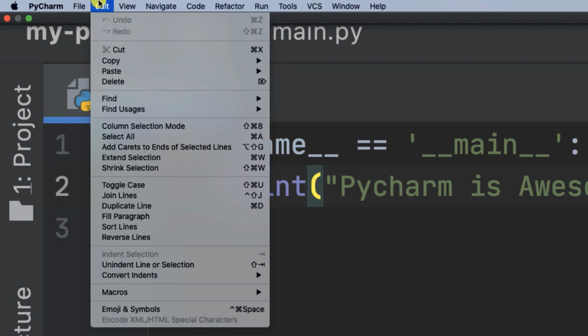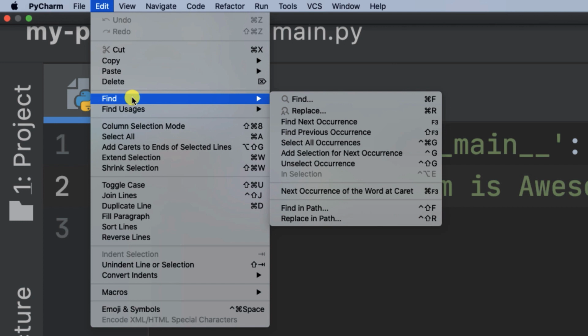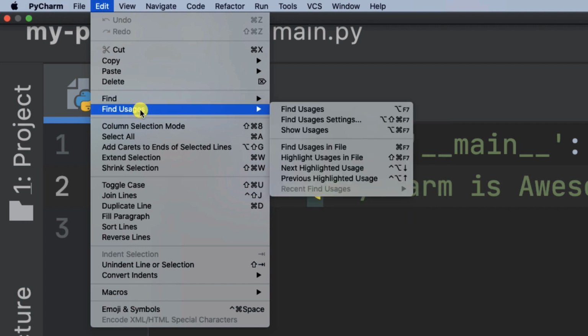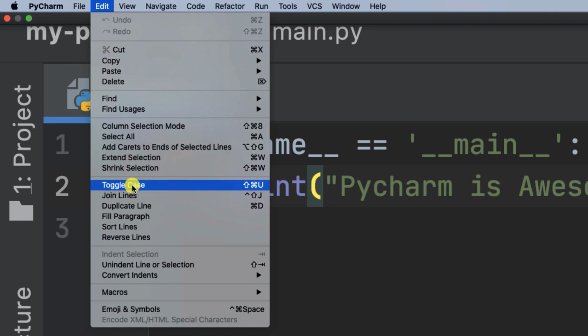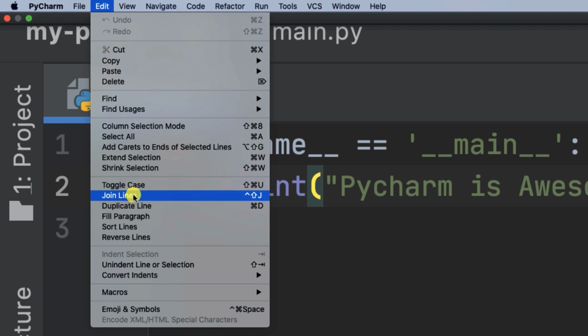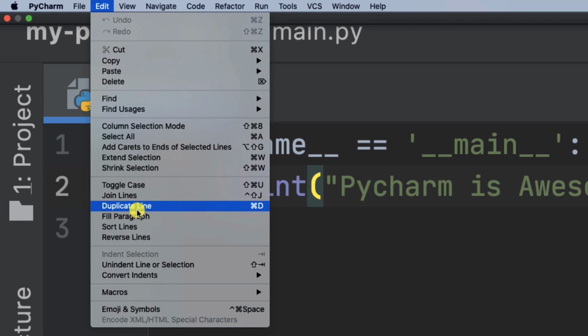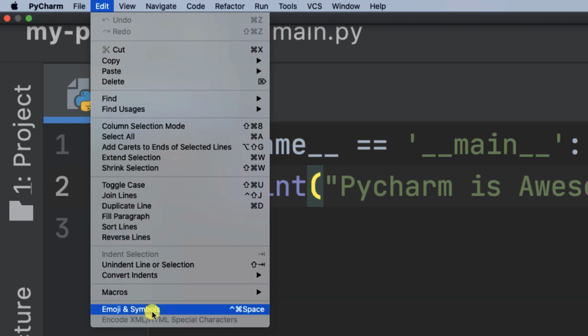Then we have Edit. This is mainly for when we are in the actual IDE, writing code. So we can cut, copy, delete. I'm going to show all of these, but here you can find, for example, a piece of text, and Find Usages as well, so it's very useful. And then you have selections, extending selections, toggle case, so for example, if you want uppercase or not, joining lines, duplicate, sorting, and emojis and symbols.